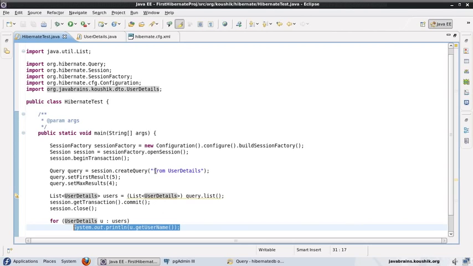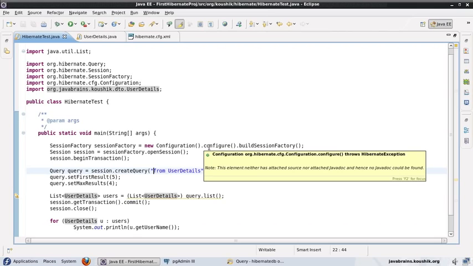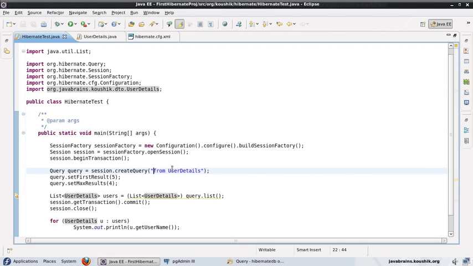You can do that by actually writing the whole select query. So here, earlier we had written just a from user details.